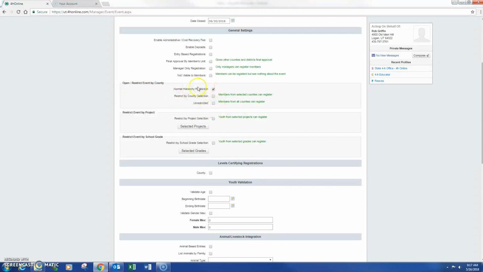These fields designate what counties can register for this event. Normal hierarchy means the host county only. So this event is only open to my county. If I want it to open to other counties, I can click here and then designate which counties I want to open it to, or I can click here and make it available to the entire state.